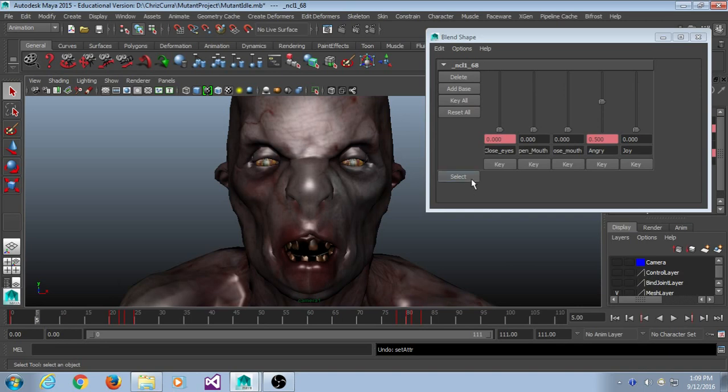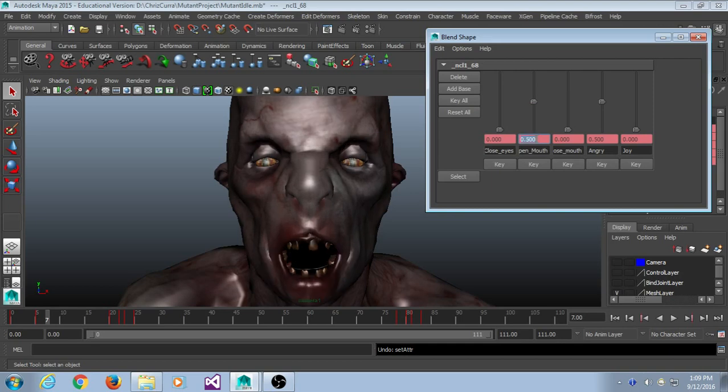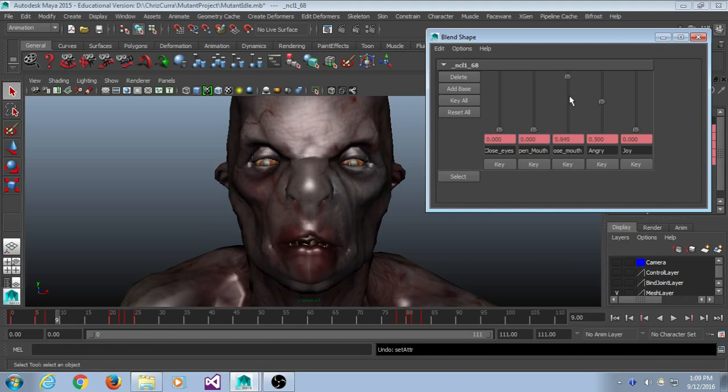So at frame 5, go ahead and click key all, and then move to frame 7, and then set that open mouth to 0.5 and then hit key all again. Then move to frame 9 and set open mouth to 0 and close mouth to 0.5 and then key that. Key all.